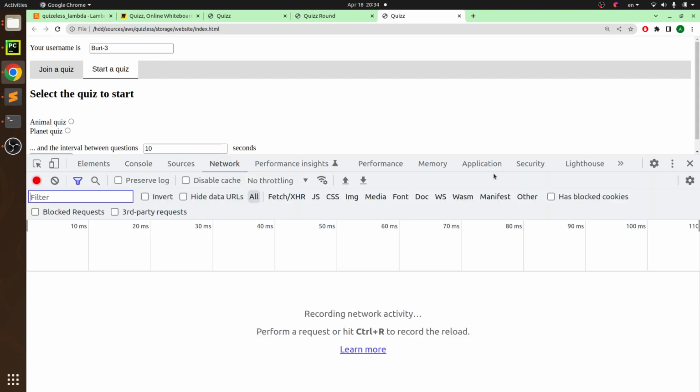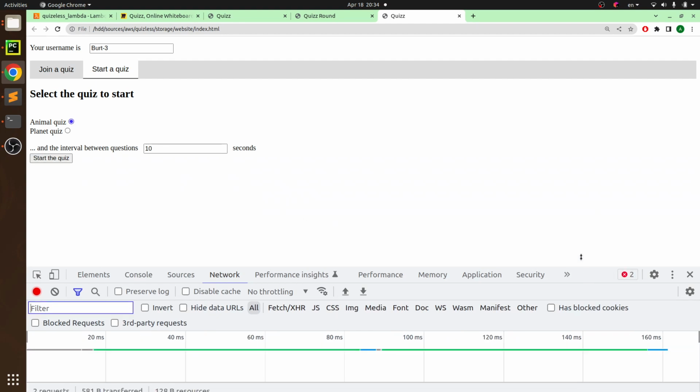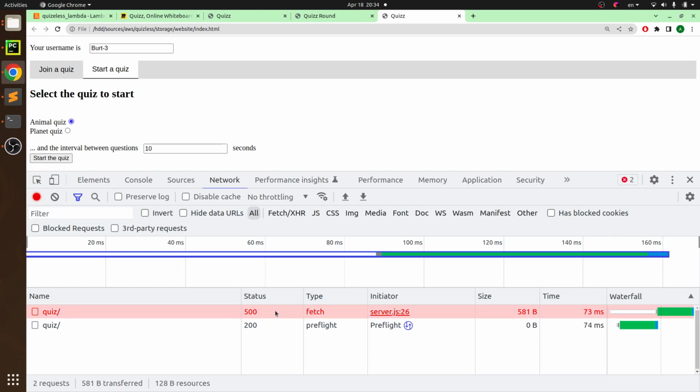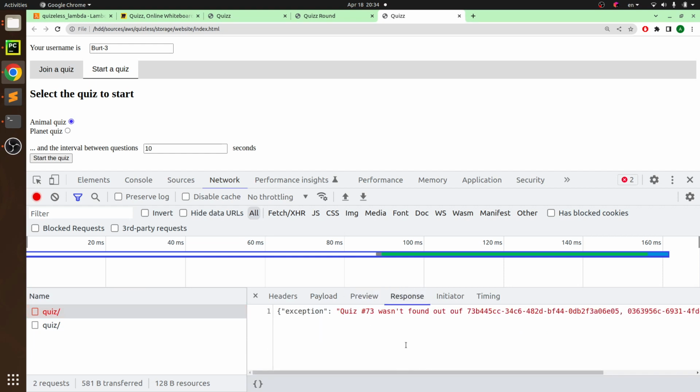So until I actually begin the quiz, everything's fine. What's happening when I try to start one? It's 500. Do I have more detail here? Yes. Oh, this is interesting. It says this quiz wasn't found out of this list. And I know what's happening.